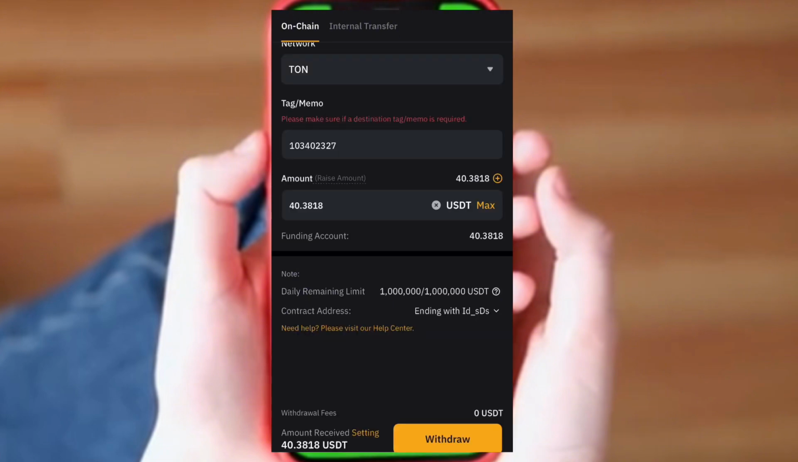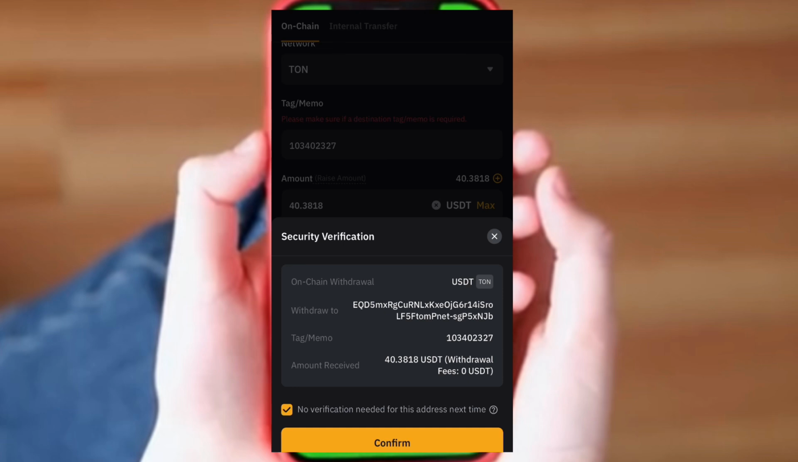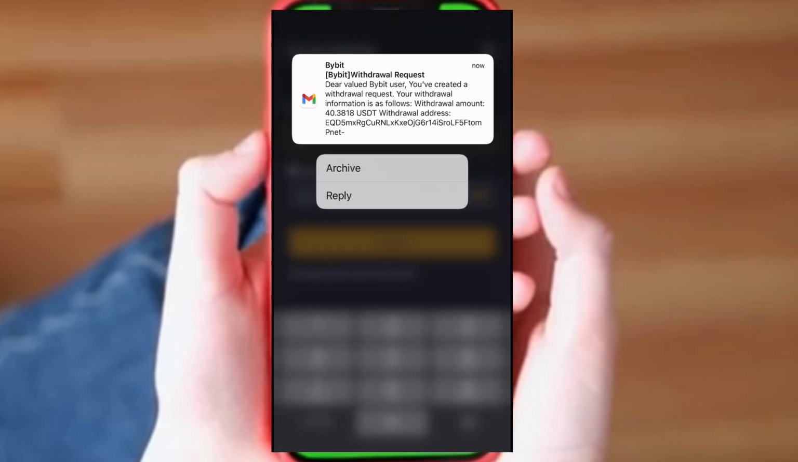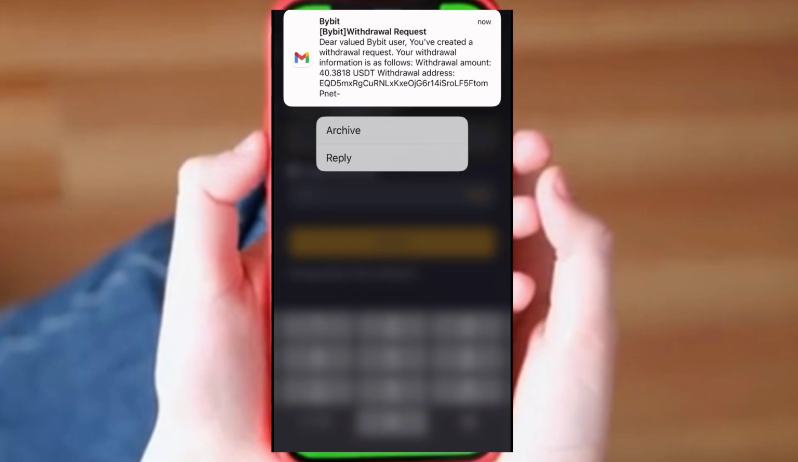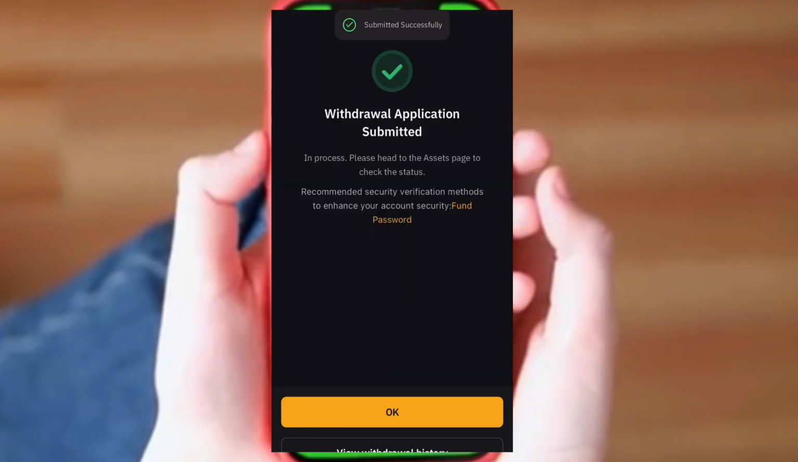And so guys, after you fill in the amount you are going to transfer, and I want to transfer all the amount, here they say note daily remaining limit is 1 million, so you can transfer up to 1 million a day. And here you are going to see the amount you are going to transfer. Transfer charges are free, so click withdraw. As you are clicking withdraw, you are going to click confirm. After that, you are going to receive an email from Bybit saying that you have withdrawn your USDT to your Binance account, and quickly this will show up: withdraw application submitted. So you can click OK and view the withdrawal history, or you can just head over to your Binance account.